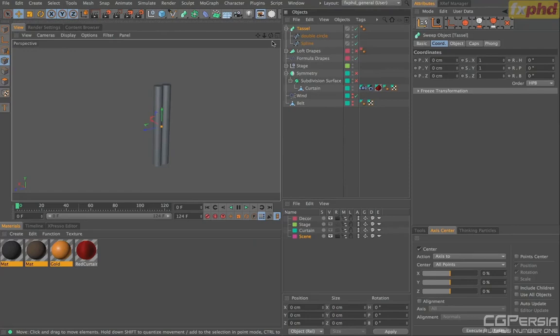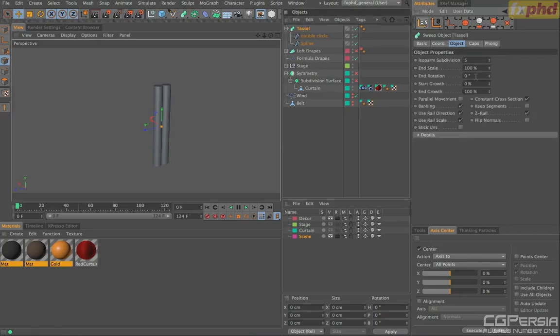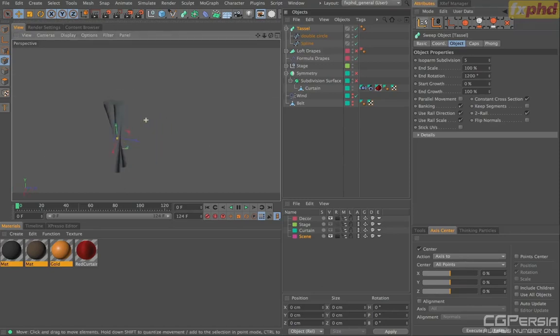But what I'd like to do now is actually add some twist to this, so that it's almost like a little bit of twisted rope or decorative string or something. So we can do this under the Object tab, and we have the option here to add some rotation. So let's set that to say 1200, so there's quite a lot of rotation. And you can see that the result that we're getting isn't exactly the result we're after.